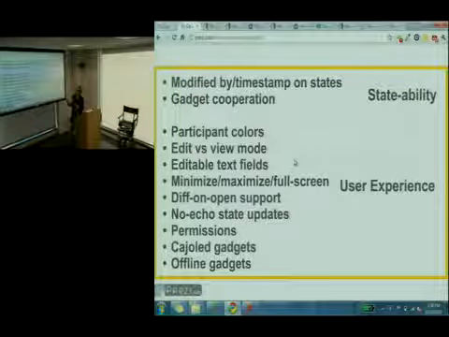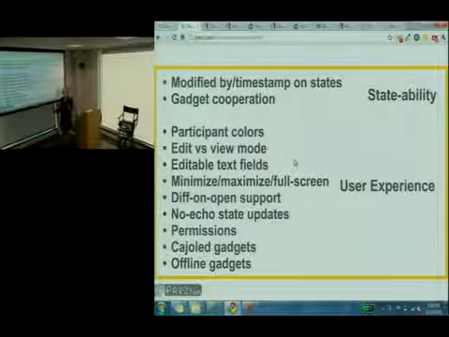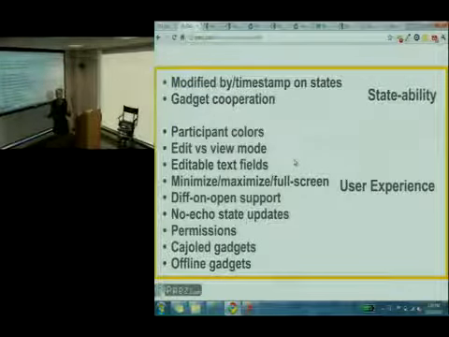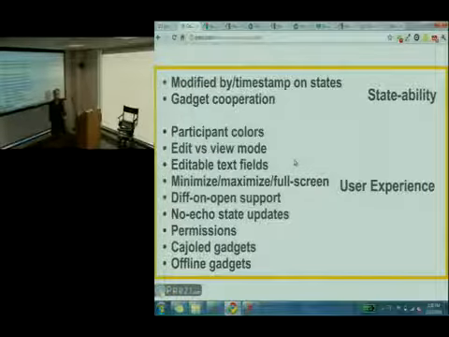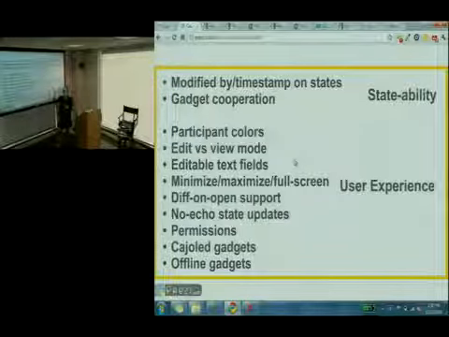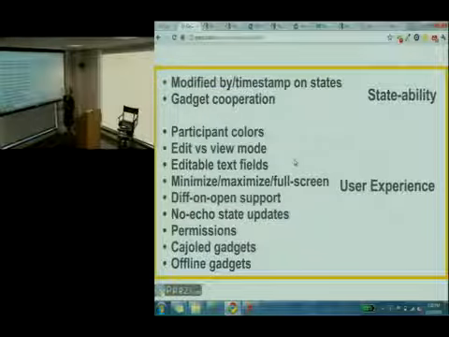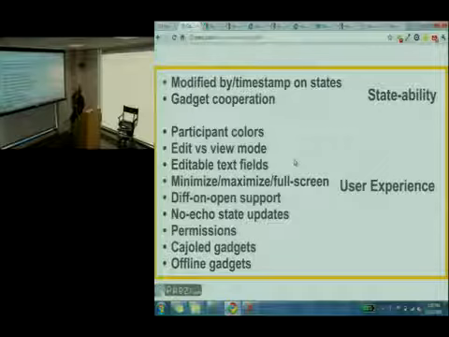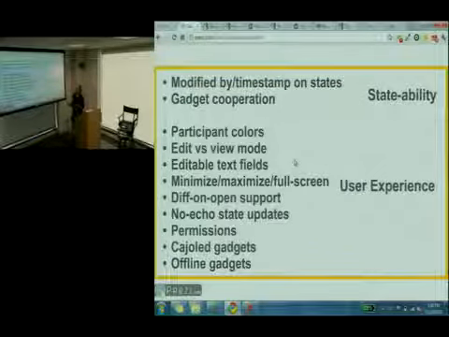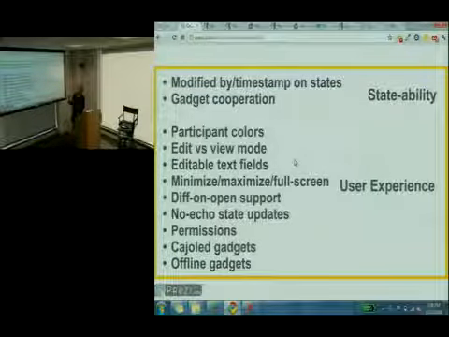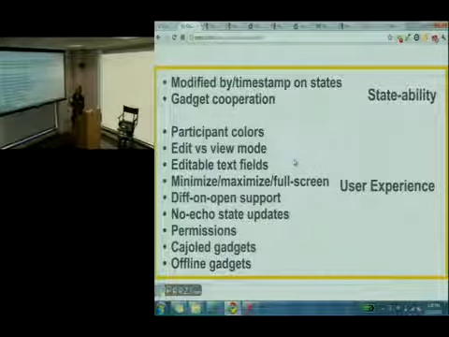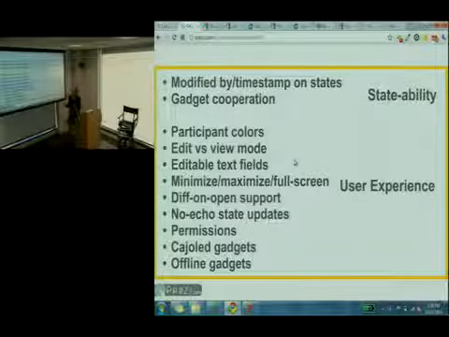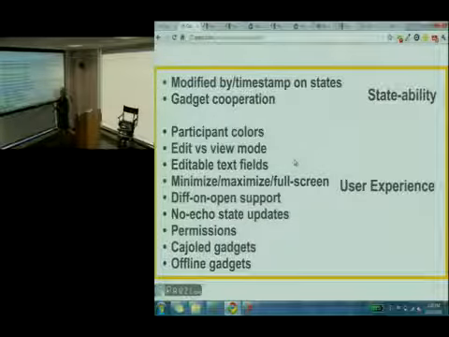Some people wanted gadgets to be able to listen to state from other gadgets within the same wave. We didn't really figure out how that would work, like if you'd have to declare multiple gadgets as a package or something like that. But that way you could make more of an application inside a wave that was composed of multiple gadgets. And then there was a lot of stuff about user experience. The point of these gadgets is to take textual collaboration to visual collaboration while still being wavy. So we have all these things that we were lacking that would have made gadgets wavier.